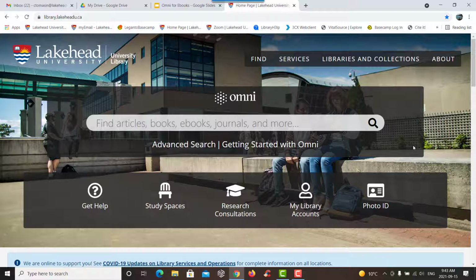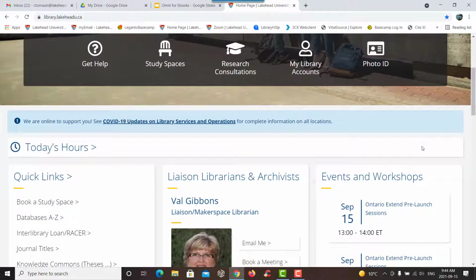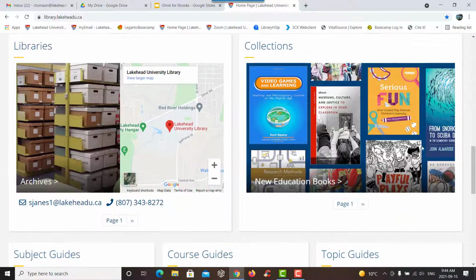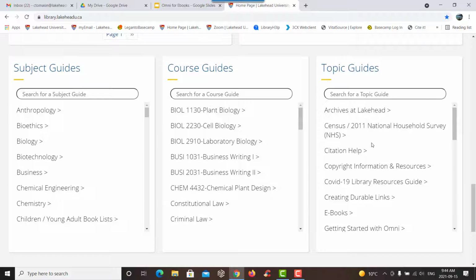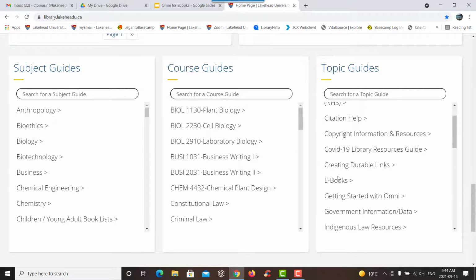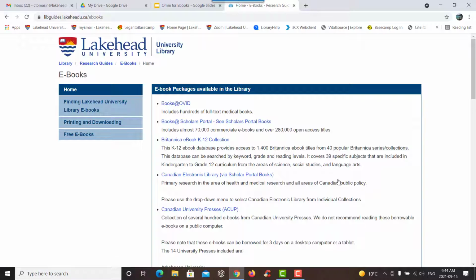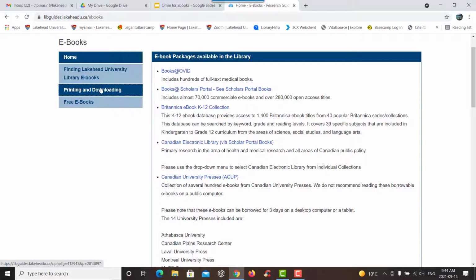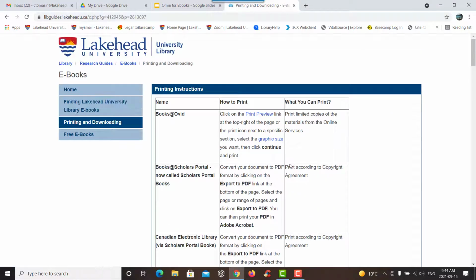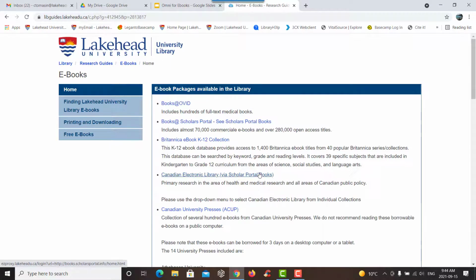If you Google Lakehead Library, you'll come to the library homepage. For the ebooks topic guide, scroll down towards the bottom to the topic guides area and look for the ebooks topic guide. This guide gives some information about different ebook packages we have at Lakehead and some notes about allowances for printing and downloading from these ebook packages. However, all of these books can be searched through the Omni search system.